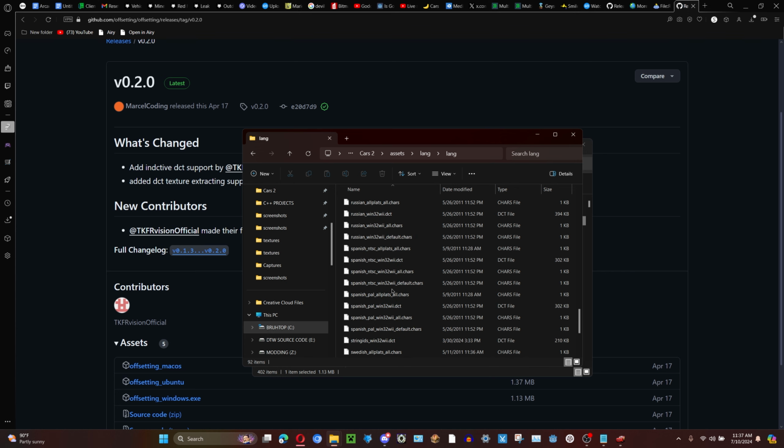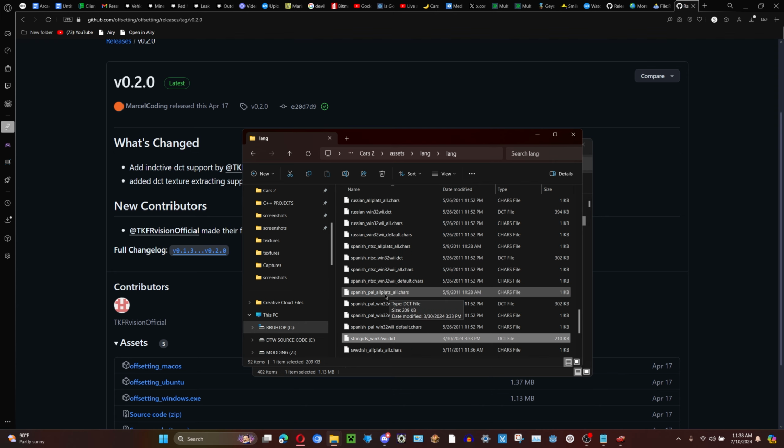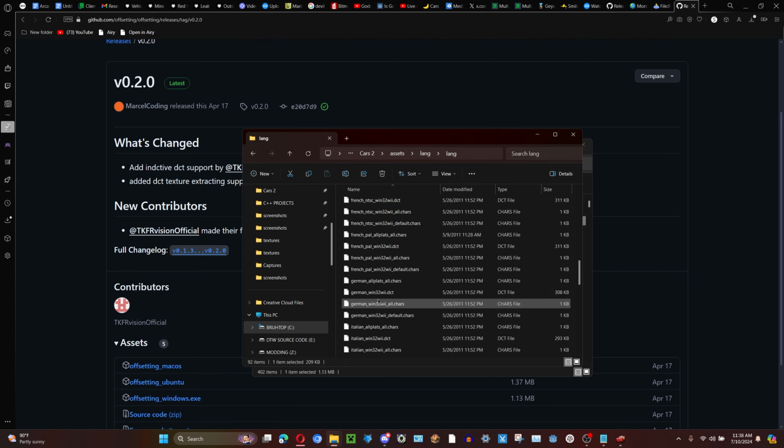Everyone's going to use the same string IDs, which is right here: string IDs underscore win32 we.dct. This is the one you're always going to need. The one that's going to be different depends on your game's language. So look for your language, which in my case is English.